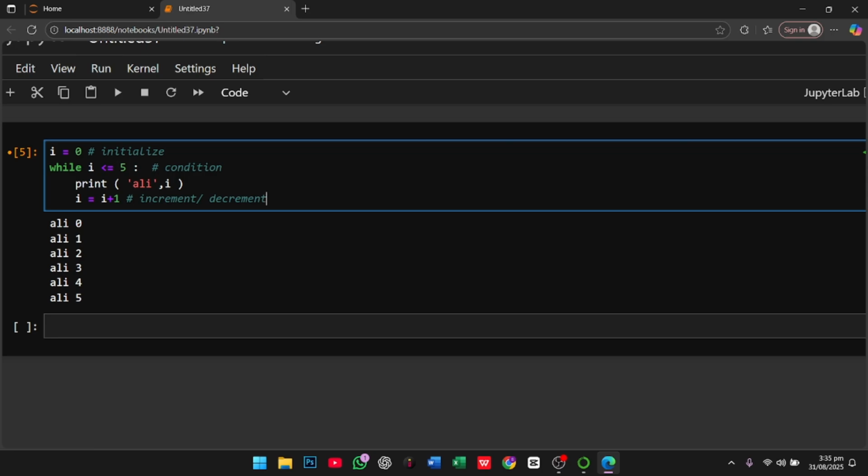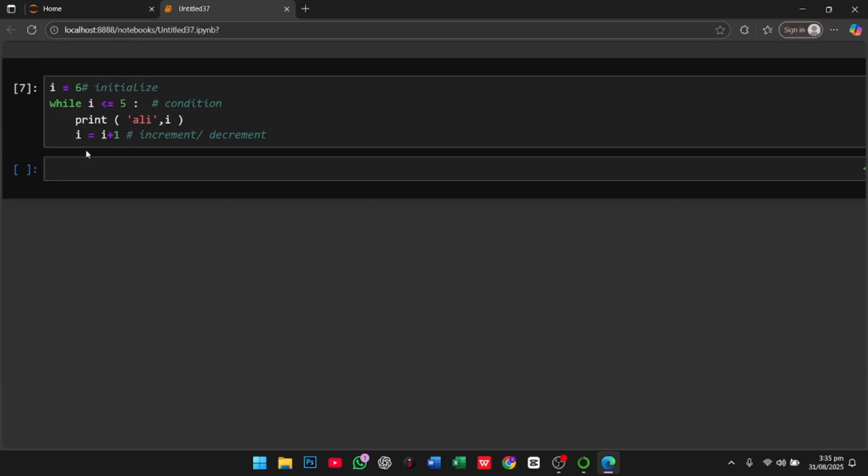I only print in the while loop. That's why it is working, and I also satisfy the condition. Suppose in the initialization step I write 6. What happens? You see, nothing prints, because 6 is not less than or equal to 5. 6 is greater than 5, so the condition is not satisfied, and it can't print anything.